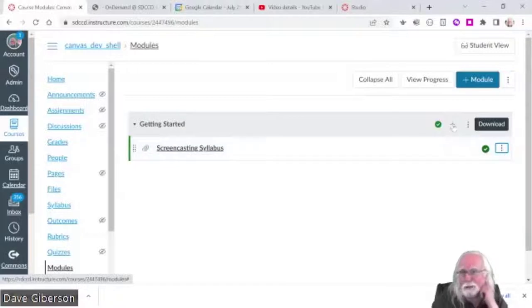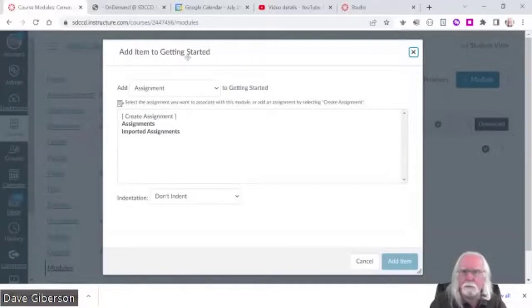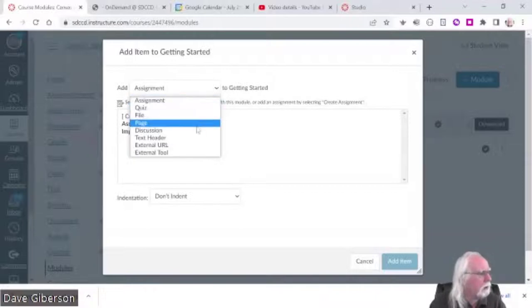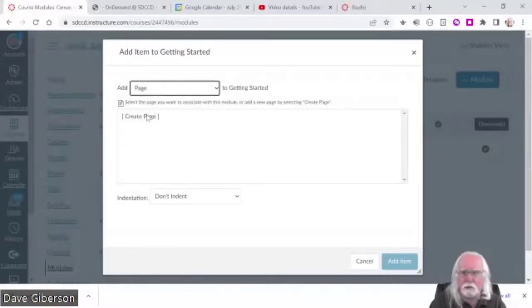I add content to this module by clicking the add button here, just out here on the end of the line. I get that add item to module box again. And this time, instead of selecting a file, I'm going to select page and create a blank Canvas page. It's a similar process. I get this create page button. In this case, that is literally true because a page is something you're going to create on Canvas, online, without having to create it offline and upload. So I'm going to create a page.